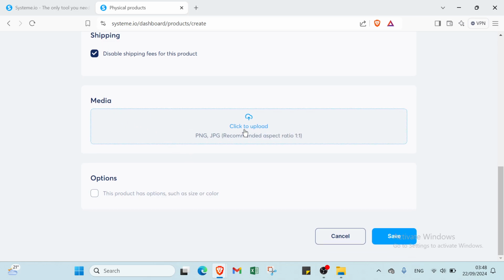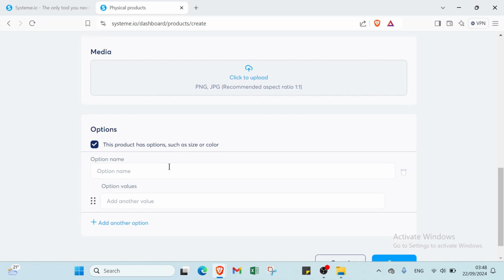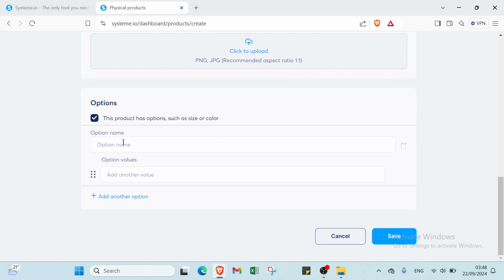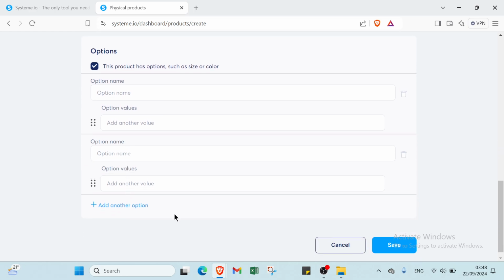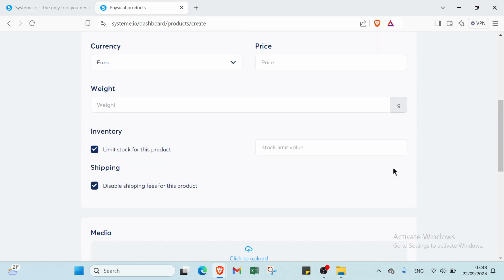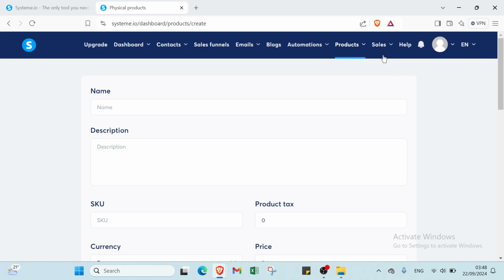And about media, you can just download it on canva.com for example, and you'll find your photo, then you upload it here. Then about options, we have this product has options such as size or color. You have your option name, option values, and also you can add another option and you can add another option. Then you click over save. So this one, it's about physical products.